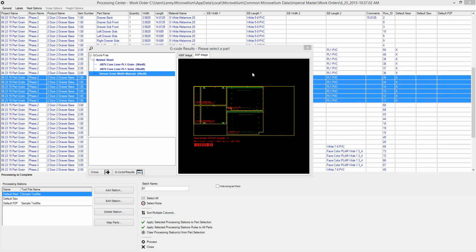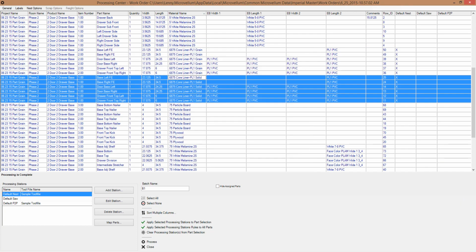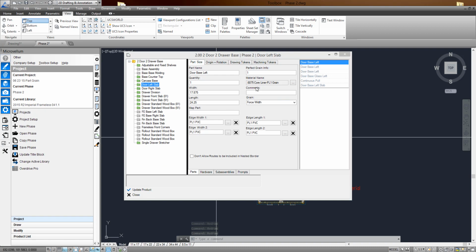So how did we do this? So you may be familiar with this grain combo box here. Force width, none, or force length. At the time of this recording, we don't have access to the formula in here. It has to do with it also sharing with this checkbox, but in order to put a formula in here, we need to go through the spreadsheet.